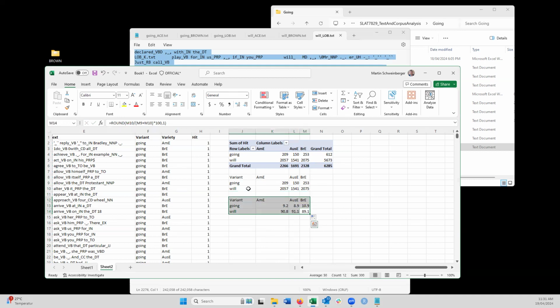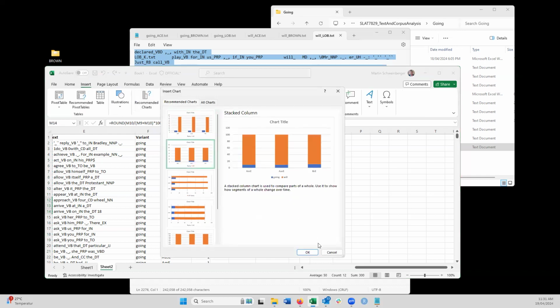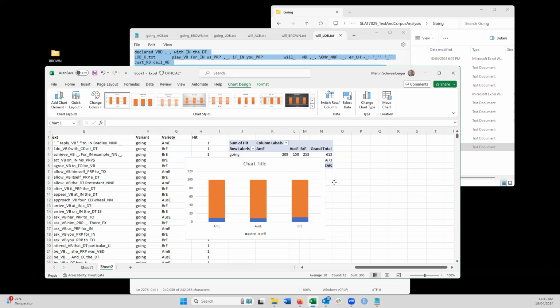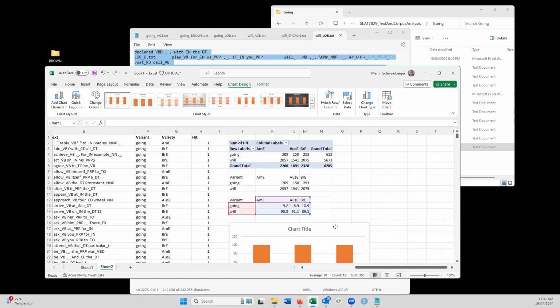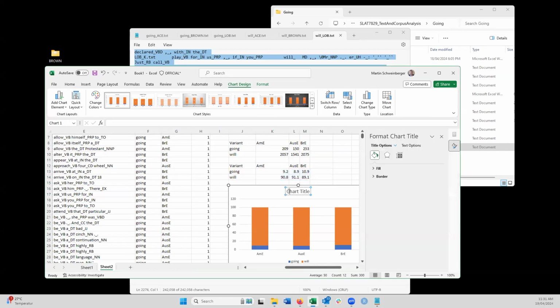You can then visualize this, creating a chart. I'm going to go for this chart here to basically be able to show the distribution better. Here, this is the percentage of going to and will futures in American English, Australian English, and British English.